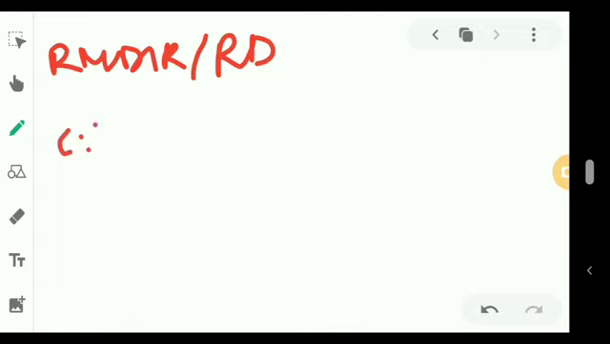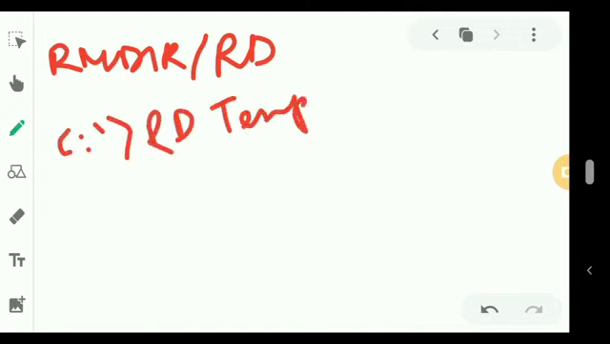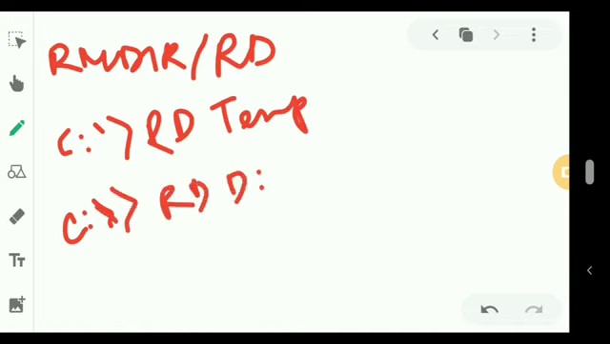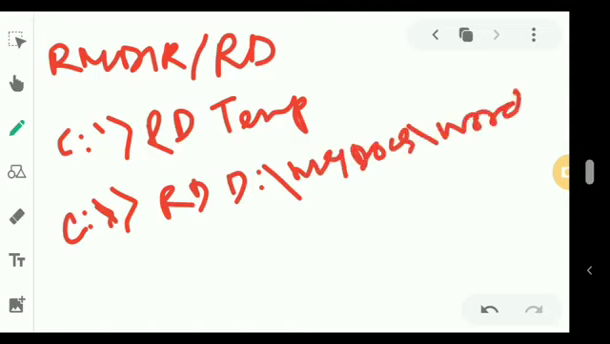So C:, okay, RD then temp. Suppose I have created a temporary directory that I want to delete, or else you can give a location also. How to do it? RD in the D drive, under my docs. The directory is what I want to delete, and it will delete it.